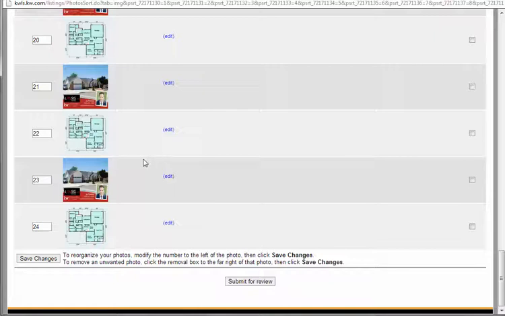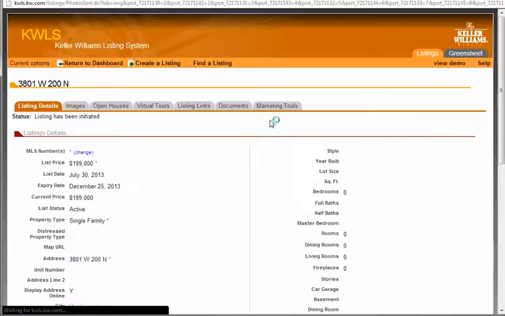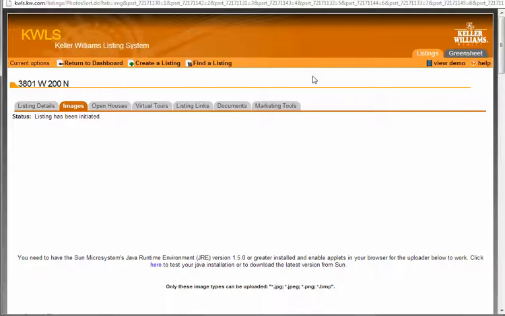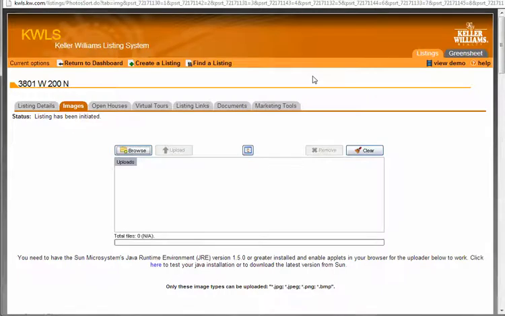Okay, once that's done, we're going to go ahead and click Save Changes. And now this is ready to go. All we have to do is wait for the day before we want the listing to go active, and we'll have to go in here and enter in that MLS number, and we'll be ready to go.